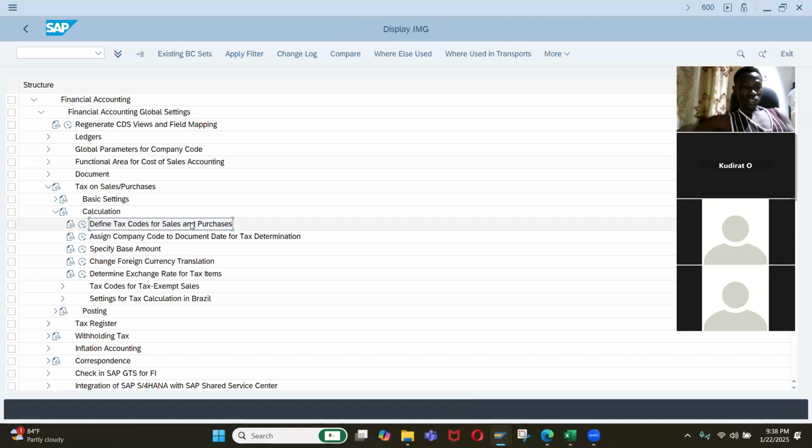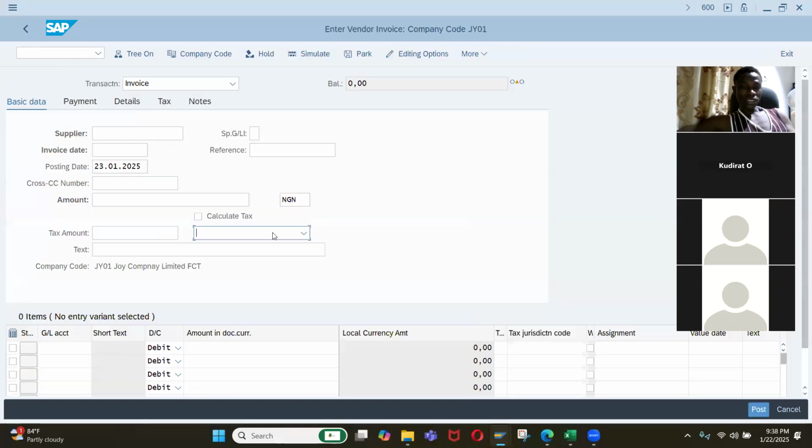So I'm okay on that definition of tax code and on sales and purchases. Remember, this thing is not flowing. Then I'll go back again. I'll enter FB60. So this FB60 is for invoicing. And now when I come to this place, we should be able to see our input tax and output tax that we just created. Remember, the input tax and output tax we created is at client level, not company specific. Can you see? Before now we were not seeing it, but now we can see it.